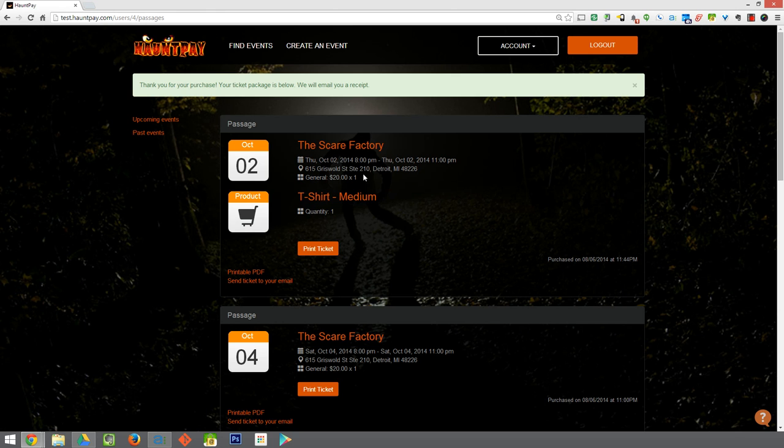So that's how you go about adding products and making those available to your customers. Hopefully, you can get even more revenue upfront before the actual event occurs.